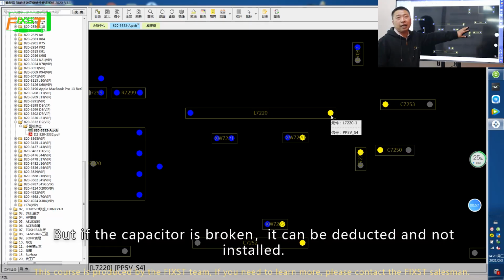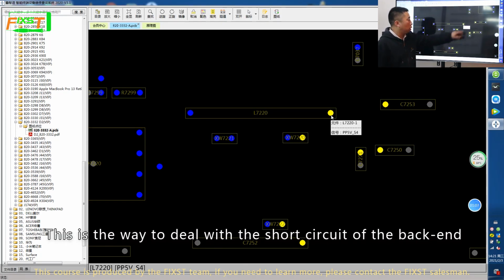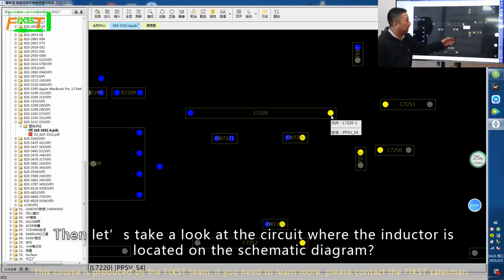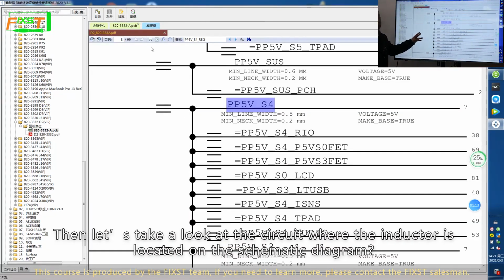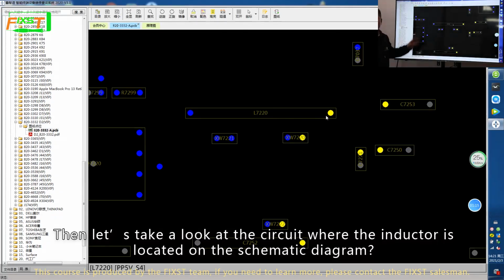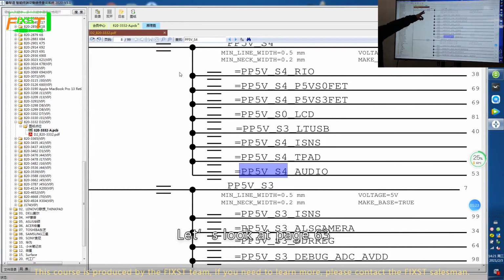Replace it. But if the capacitor is broken, it can be removed and not installed. If the IC at this back end is broken, you can only find a new one to replace it. This is a way to deal with the short circuit of the back end. Then let's take a look at the circuit where the inductor is located on the schematic diagram. Let's look at page 63.